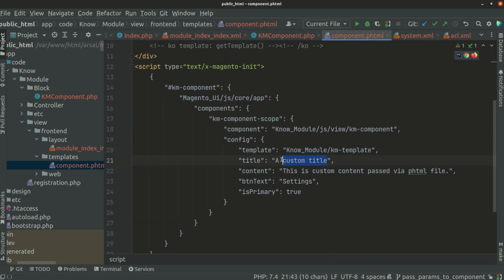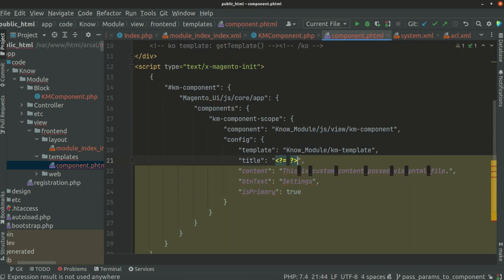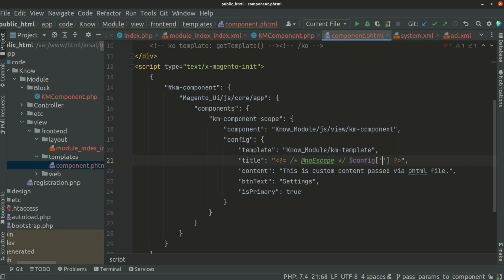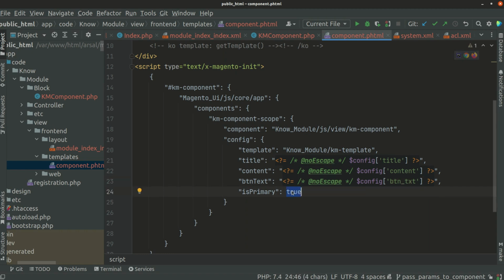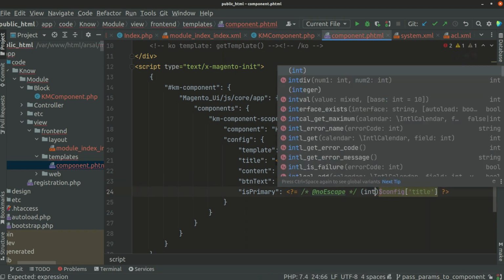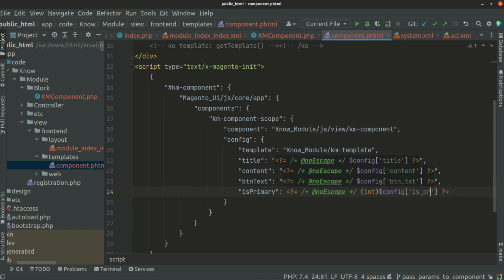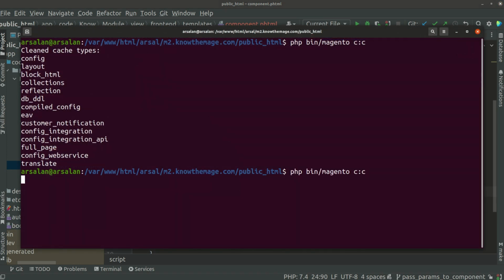Replace the title value with the title config. Make sure to specify inside double quotes. Next, replace the content value with the content config and btn text with the btn_txt config. Its primary key value should be integer and can be placed outside the quotes. That's all. We have all variables with dynamic values in place. Flush the cache.